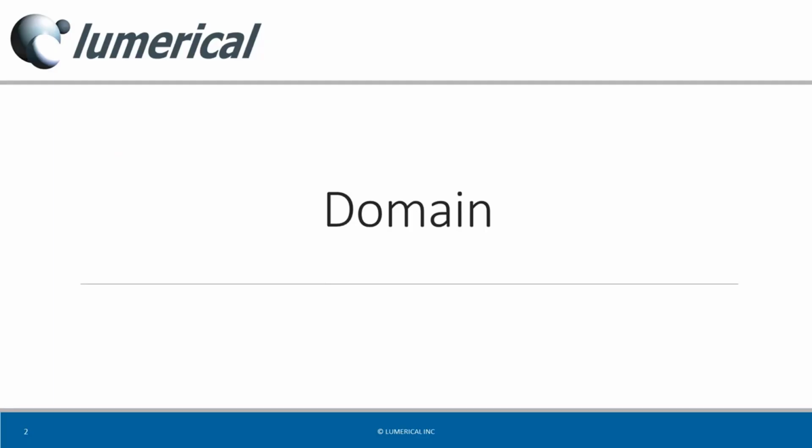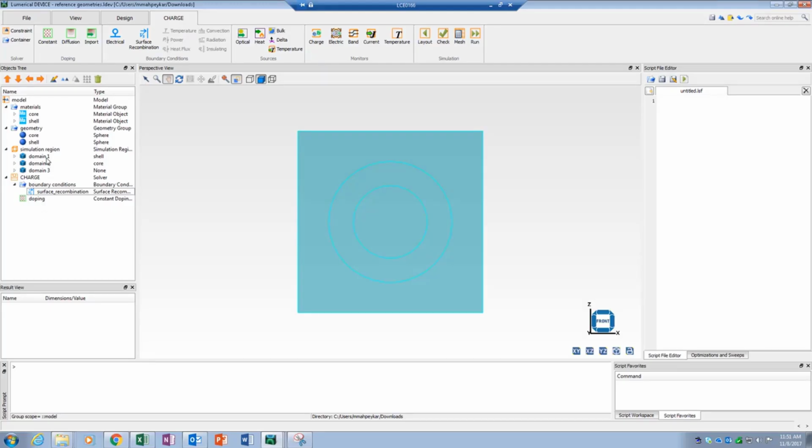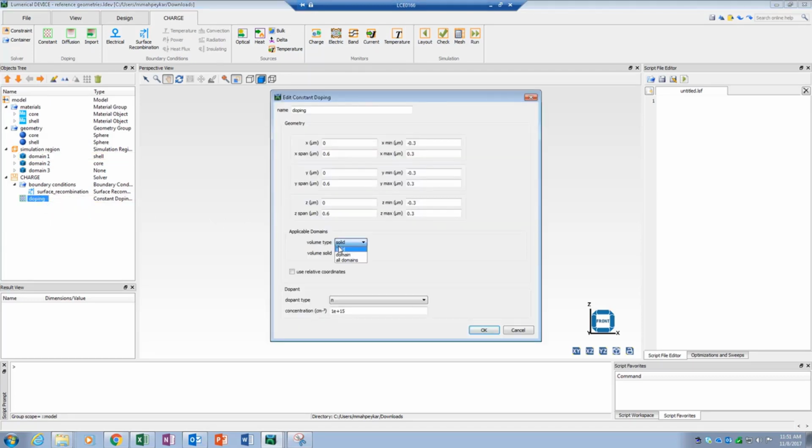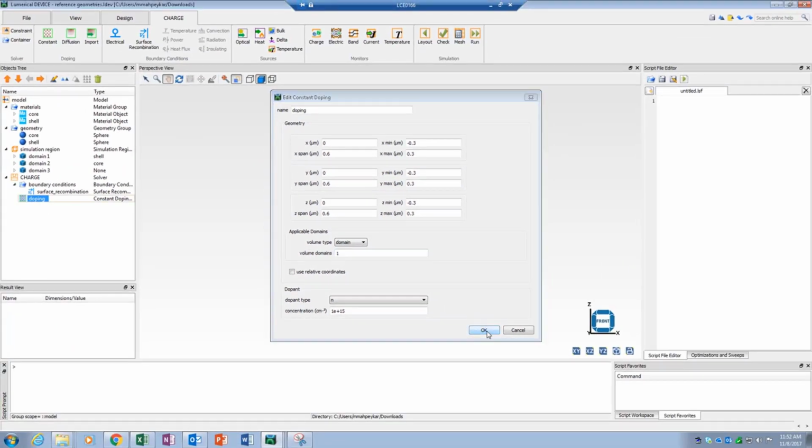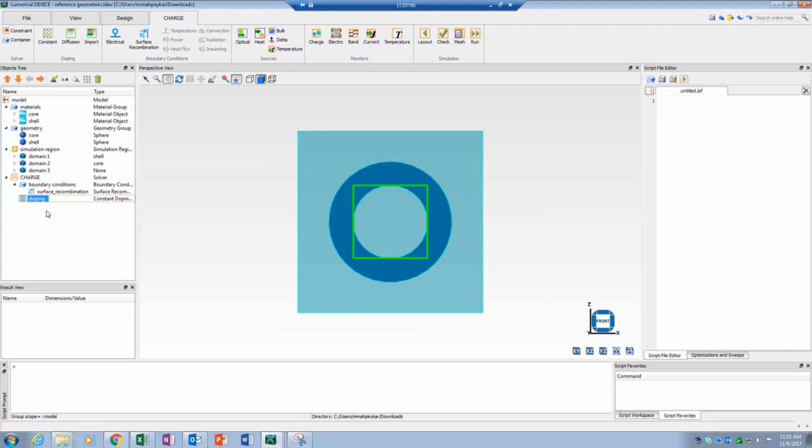Another available volume type reference geometry is domain. This will refer to the entire volume of a selected domain as reference geometry. In our example, I can apply a doping profile to the shell object by selecting domain number 1 as reference geometry for the doping profile object. You can now see that the doping profile is applied to the shell.